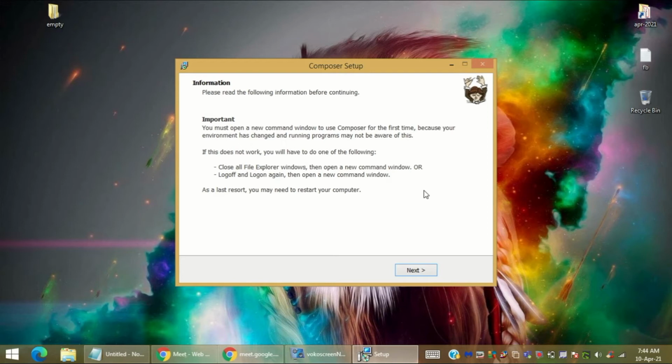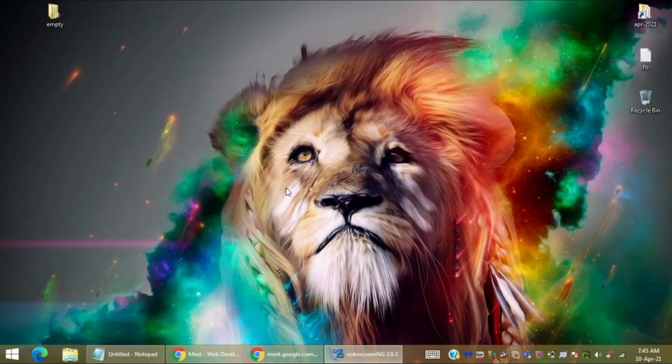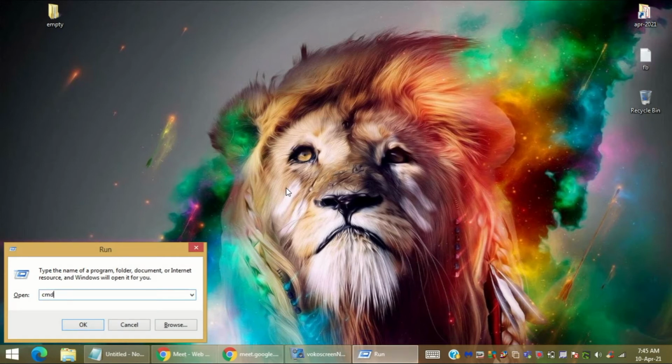All these steps are just for installing Composer. Then we will go forward to see how to download and compile the entire version of Laravel, and then run the hello world or a local program over there. I don't need to view the documentation, so I'm just going to click finish.